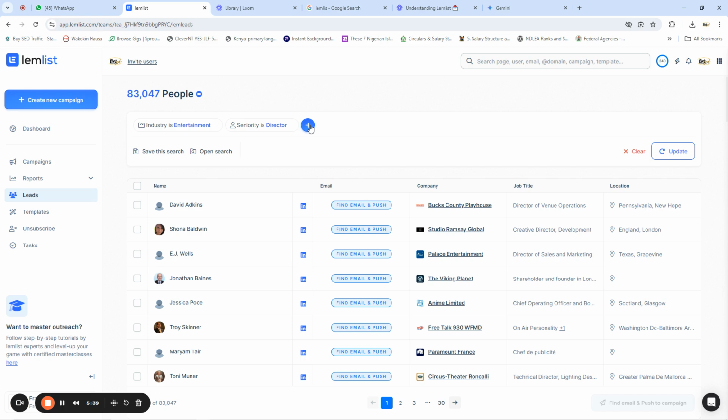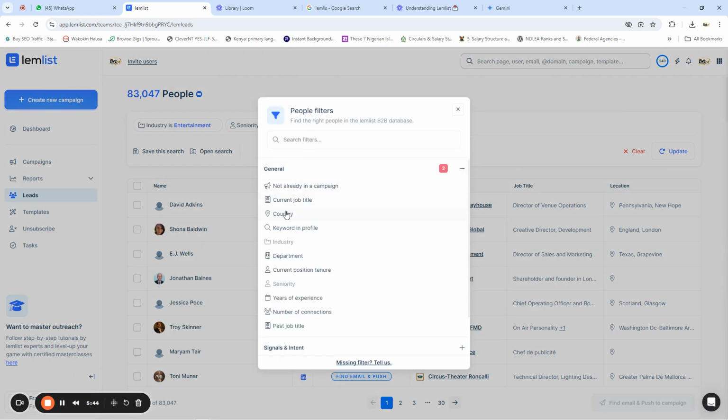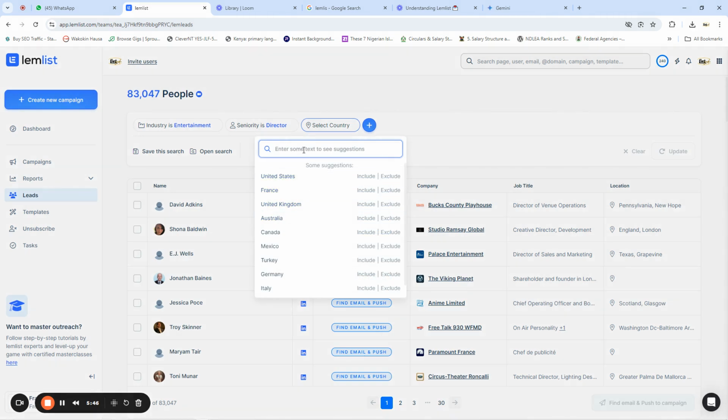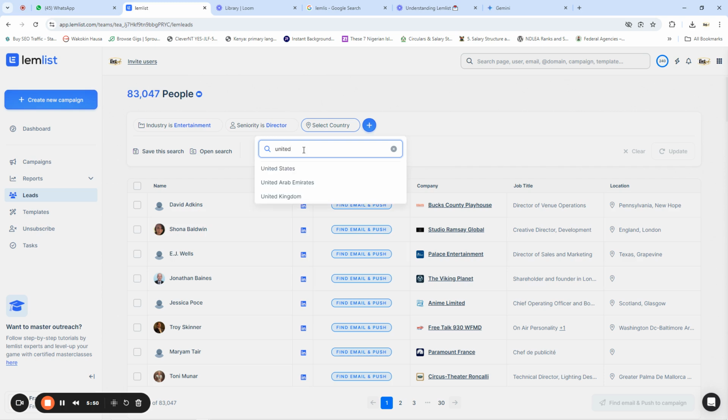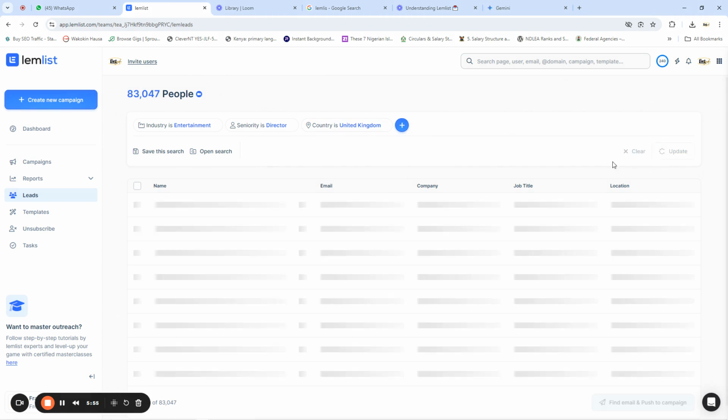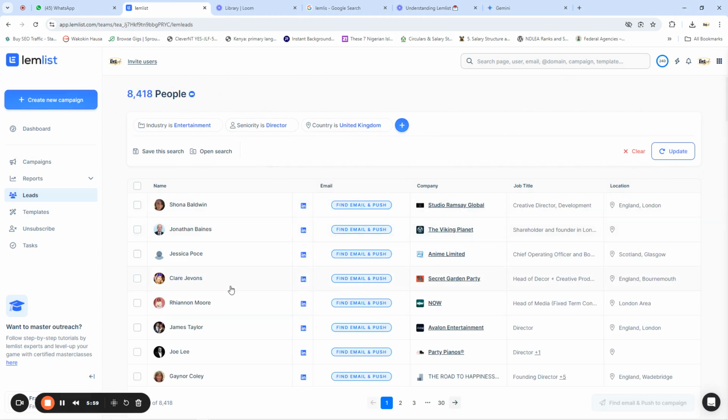And if you really want to narrow this down, you could actually take it slower by maybe specifying a particular country, and then you can come here. You could put in United Kingdom, and of course, it's going to come up, and then you select that, and then of course, you click on update. When you click on update, the number is going to drop. Of course, you see now we have about 8,418 directors in entertainment within the United Kingdom, and this is just it. So now this is a lead.